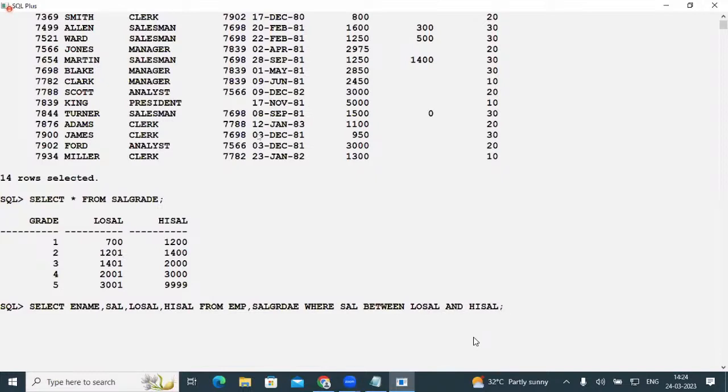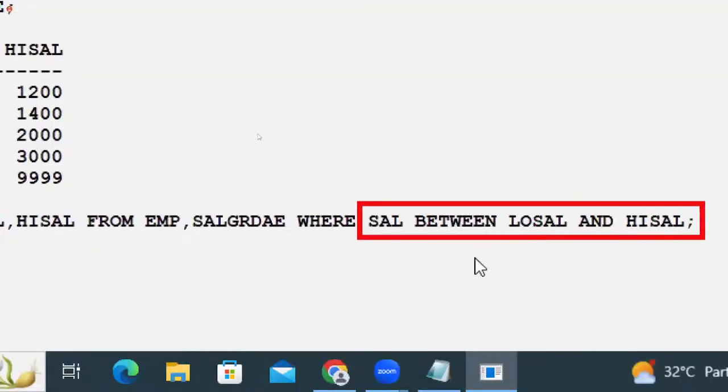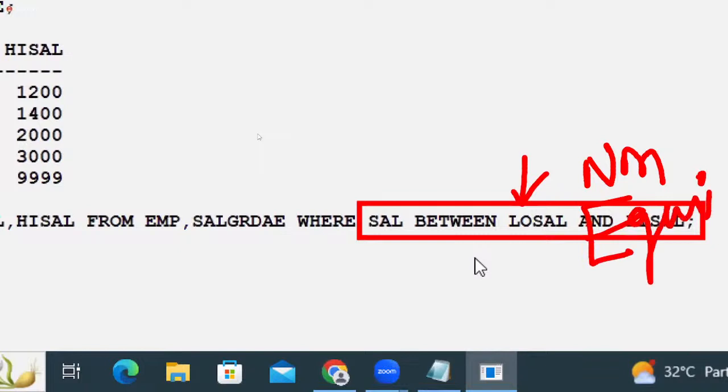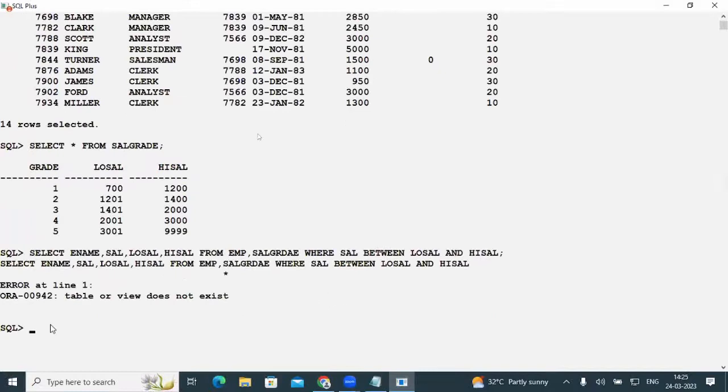Now in this joining condition, can you see I'm not using any equal operator. In my where clause condition I'm using which operator? Between. So it is not the equals operator. So it is called which join? Non-equi join. What I'm saying here is, except the equal operator, you can use any operator. Now let's execute. Something is missed. Sal grade spelling is wrong.